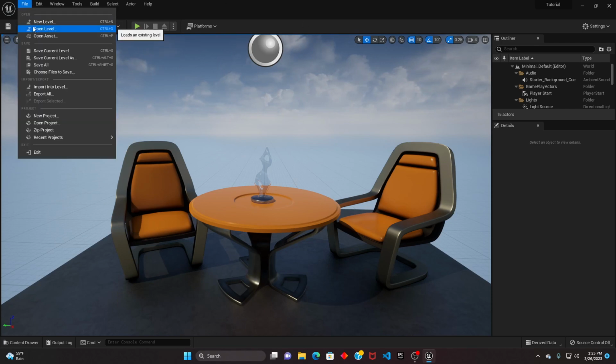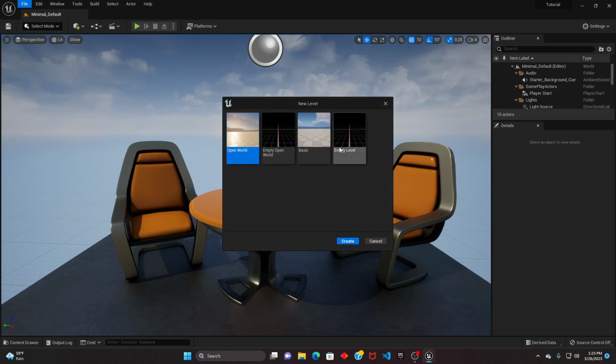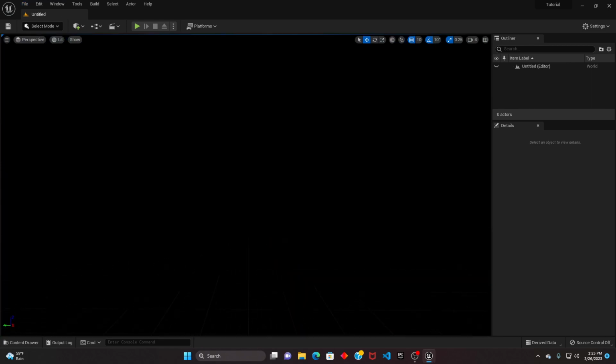So let's go to File and choose a new level. Let's choose an empty level and hit create. This is good. There's nothing here, and this is nice and clean for us.